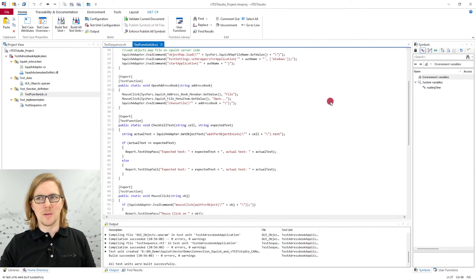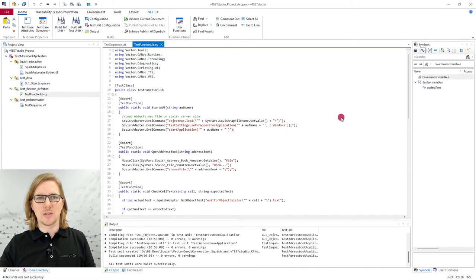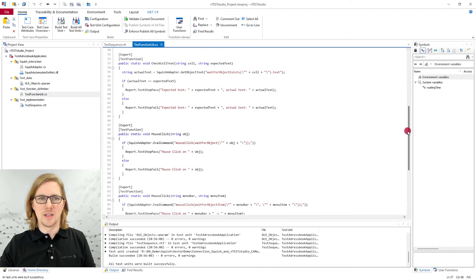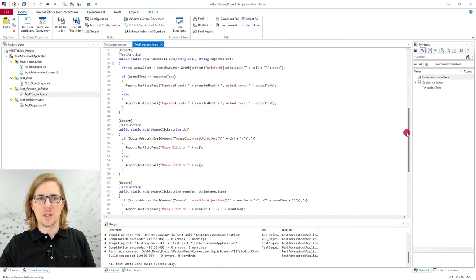Let's have a little look at our test functions. We have wrapped the start of the application itself because we want to hook the Squish server to listen on this application. We have created a little function to open an address book, and we have encapsulated the mouse click, for example.